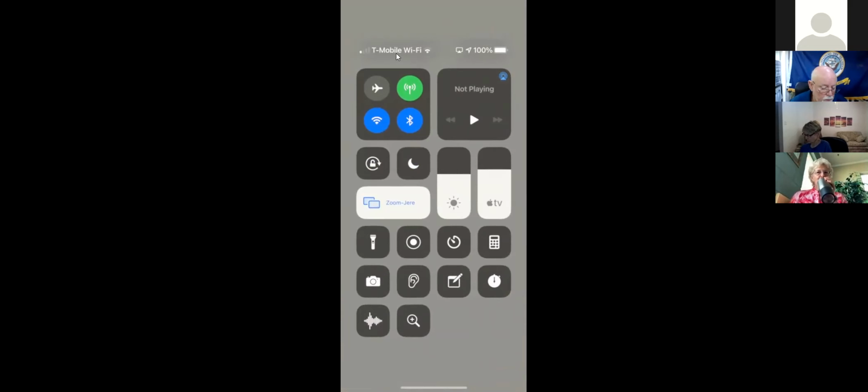Now that's the control center. And as you can see, I got a flashlight here. I got all sorts of other symbols. You need to be familiar with those, and it'll make it easier. And then you can add recording in there. And there's a whole lot of stuff that you can add into the control center.